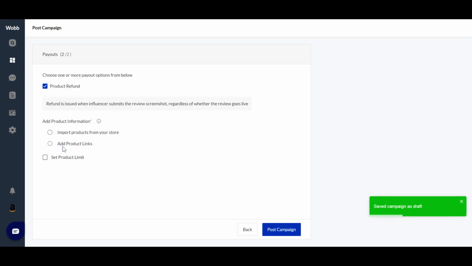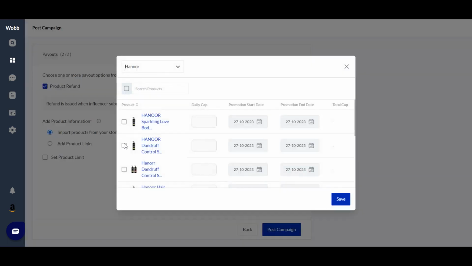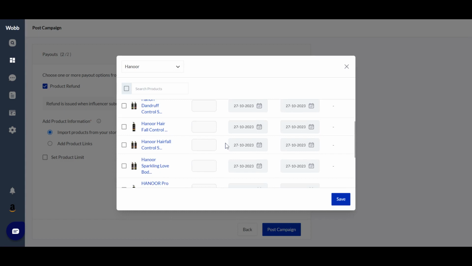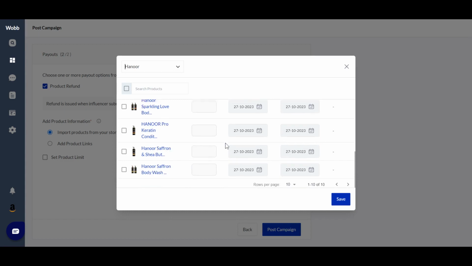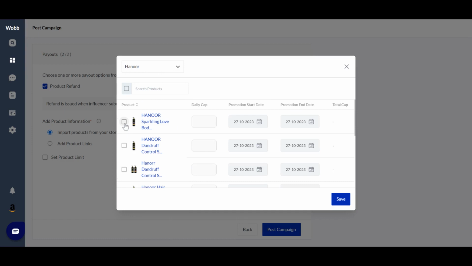Now, with your product information, you can either import your product from your store or add your product link. How are these two different? When you import your product, you would get this tab. We would integrate your Amazon store with Wobb, and you can directly select the product that you want to give to influencers, and you could put a daily cap on it, say 50. You can select the start date and end date of the promotion, and you can save this information.